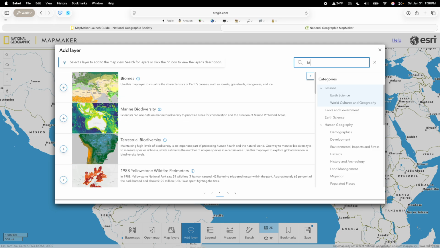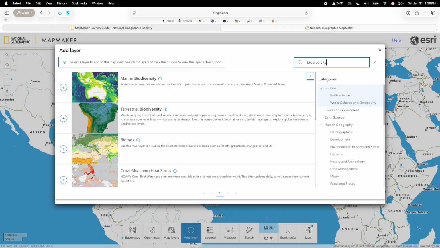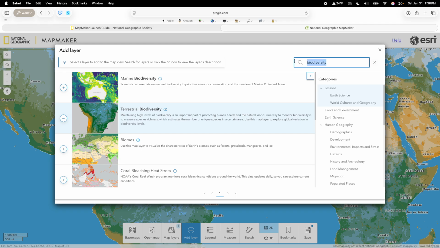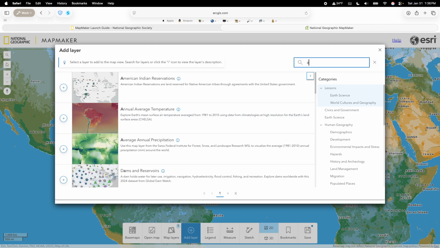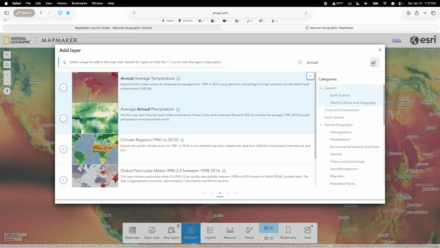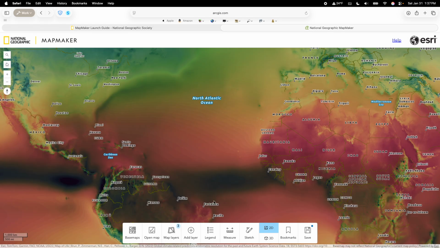So I'm just going to search for biodiversity. Looks like I found terrestrial, which is what I want. I'm just going to hit the plus icon, and there we go. It's been added to my map. And let's get some environmental data in here. Maybe annual precipitation is one factor, and let's also add annual temperature. So I'm going to X out of that.